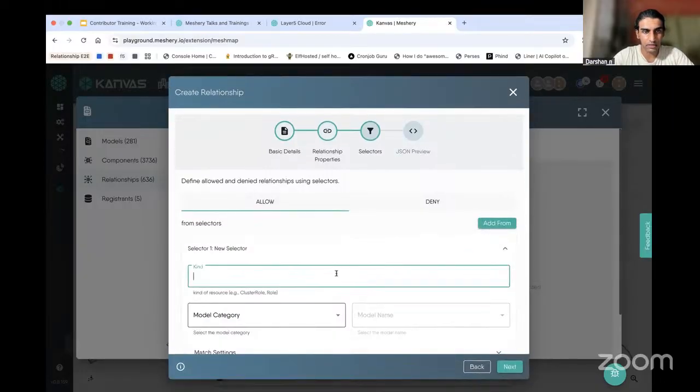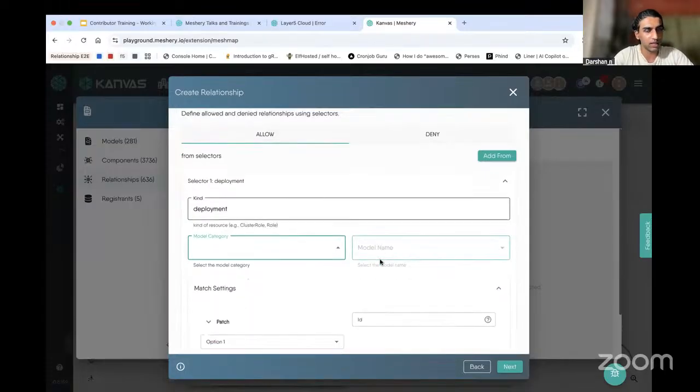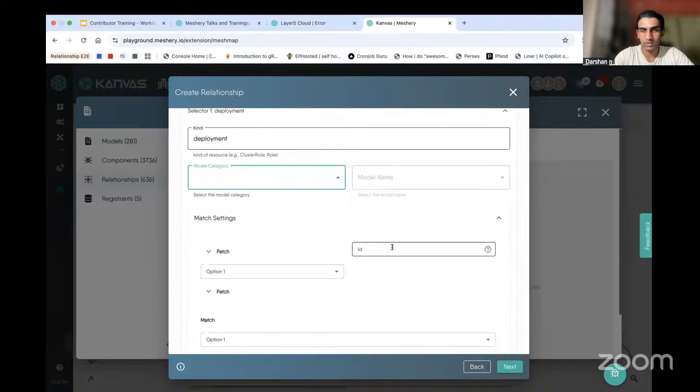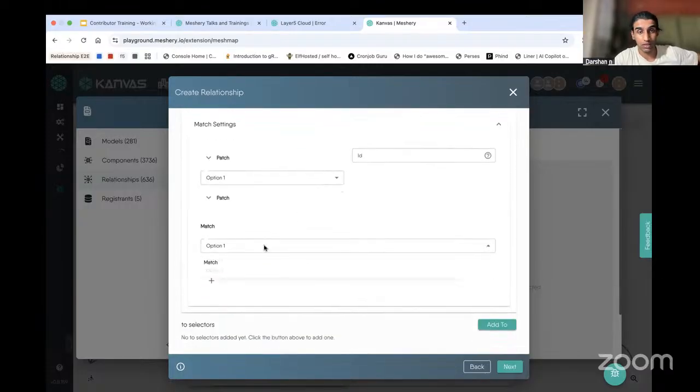Next, we have the selectors here. You can add kind, which can be, let's say, your deployment, model category. I think there's a little bug here where we cannot choose the model category, but then you choose your model category, your model name here, and ID again. You can give it 00. And this is where, once the category is enabled, you can choose the patch option here, which will be merge, replace, add. I think there's a little bug here that it's not opening. But you can select the options here, and you can add more options.